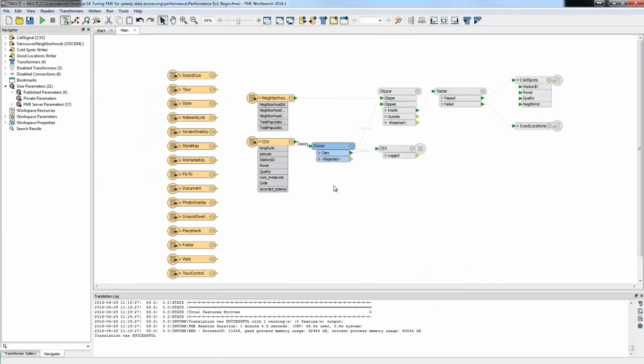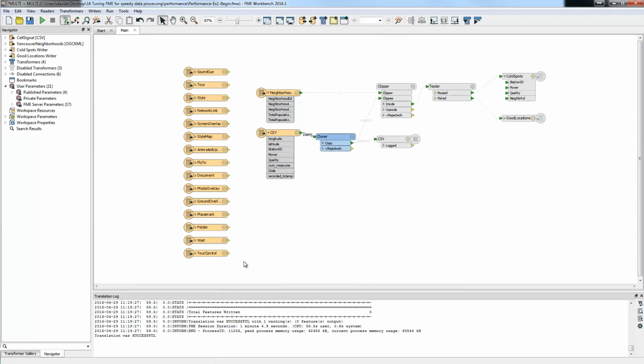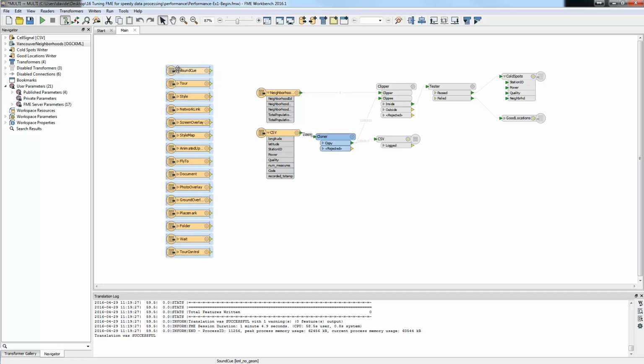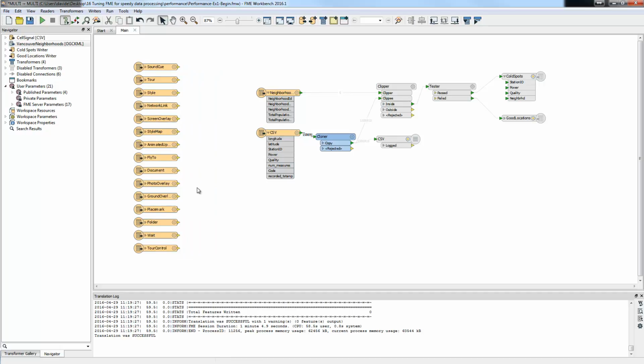Those of you with a keen eye will notice that there are a whole bunch of feature types here on the canvas that are not connected to something, and we often see this in our support cases where maybe a data set has more layers in it than you care about in your process, but you tuck these away because you think, well, maybe one day I might connect this in and do something to it.